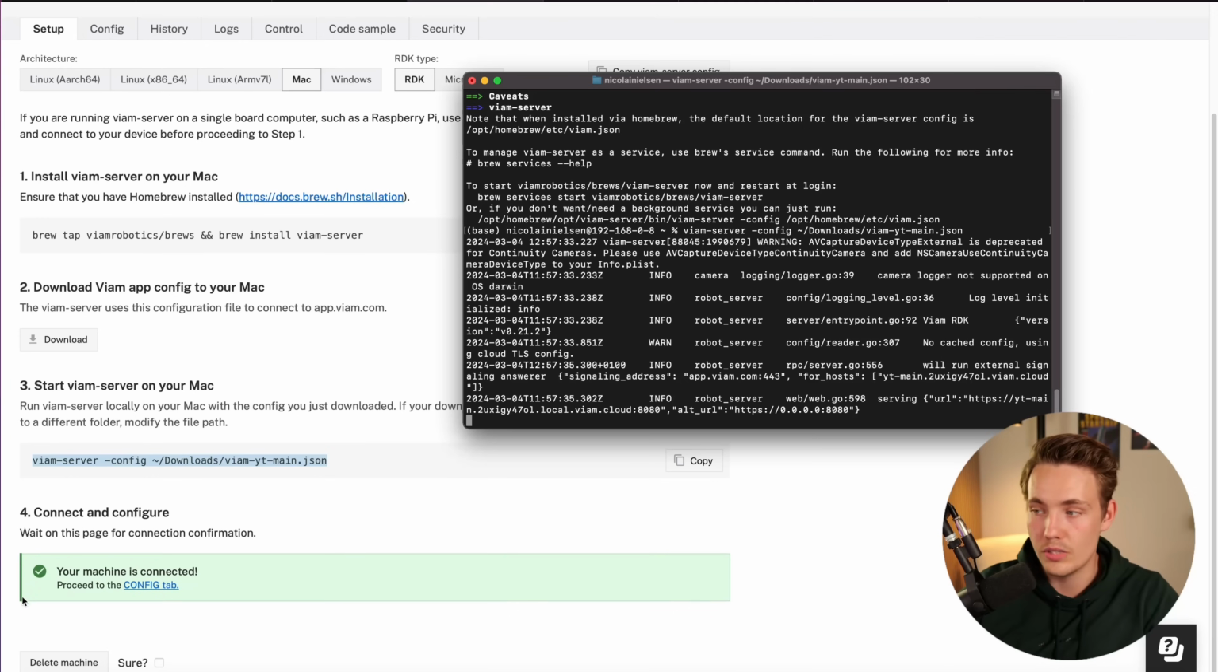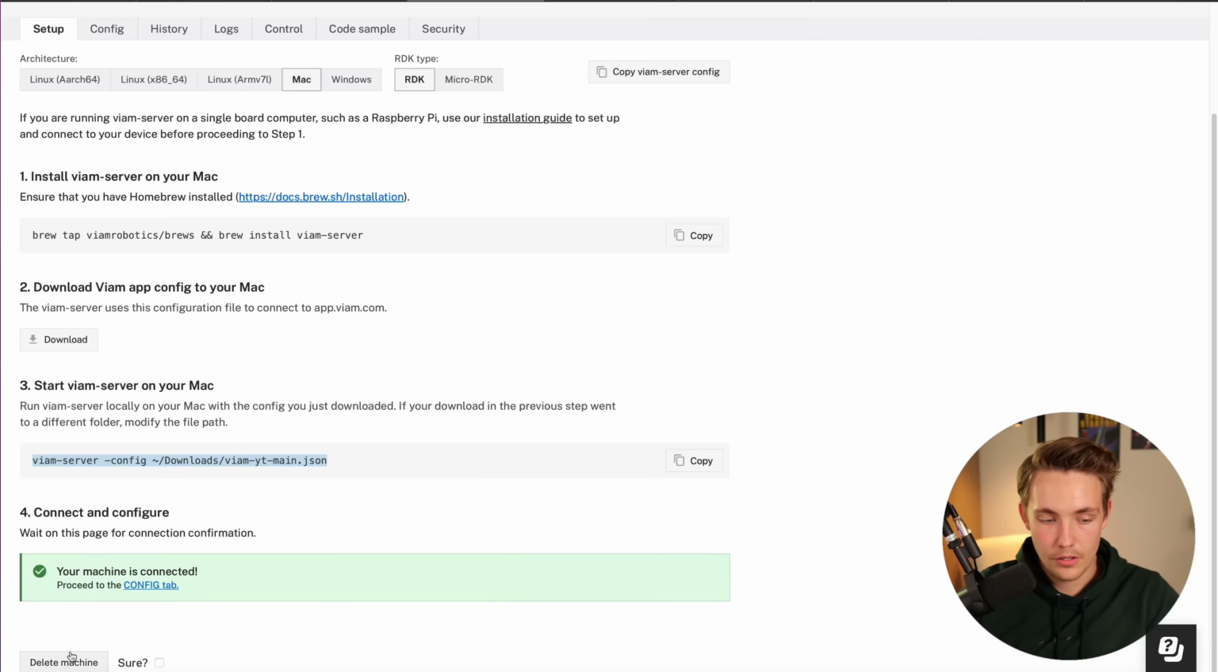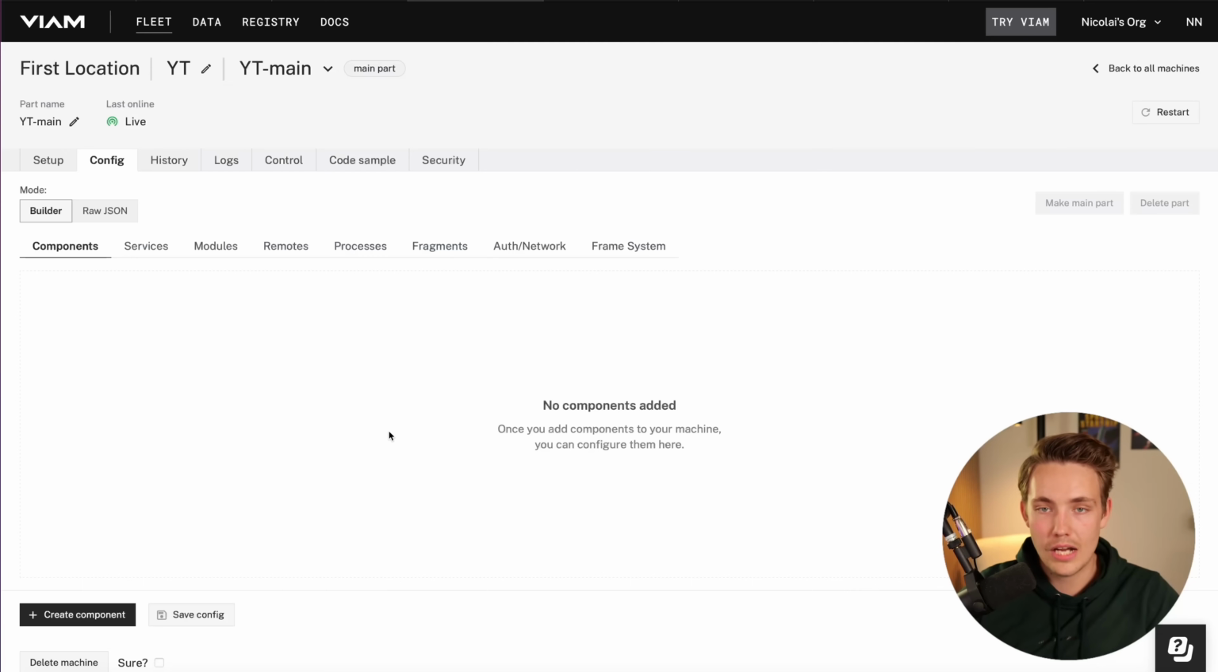So now we can see we got this green tab. Your machine is connected. Proceed to the configuration tab. So right now we can just directly go in here. Now we know that we have connection to our service, and then we can just go into our services and also components, add different components, set up some configurations, and then that's everything that we need to do.